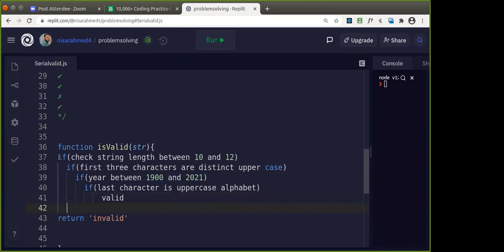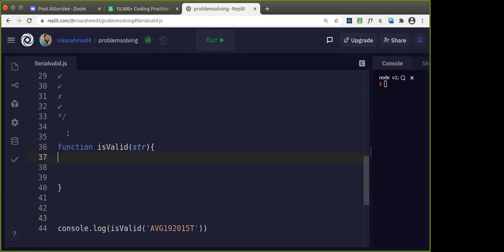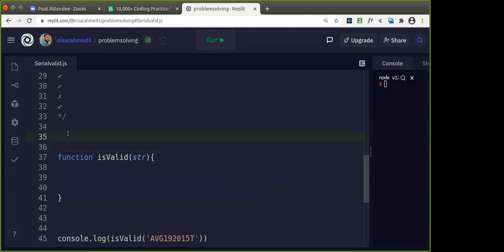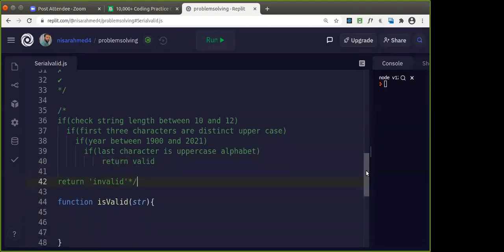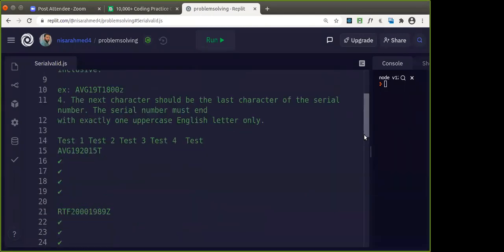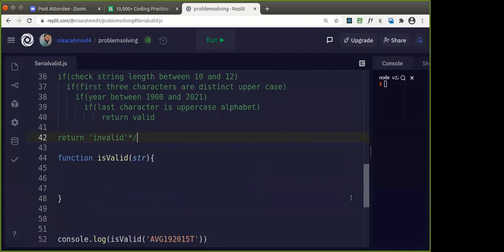This is the pseudo code that we are going to use. How are we going to write it? Let's see that one. So this is pseudo code. First of all, we have to check whether the length of the string is between 10 and 12. So the input string is str. Let's check that one.